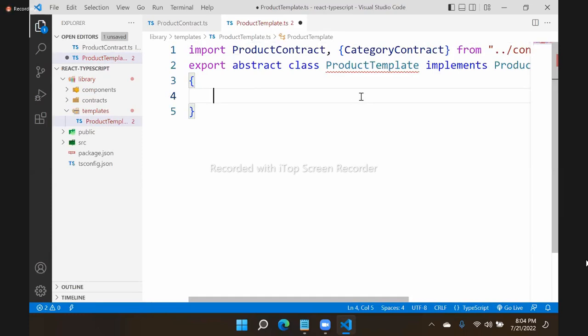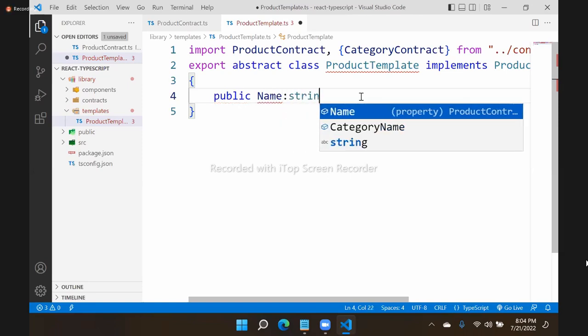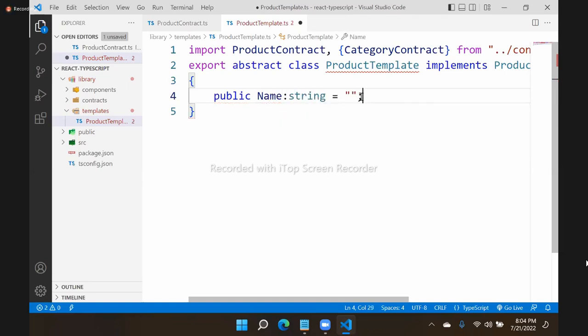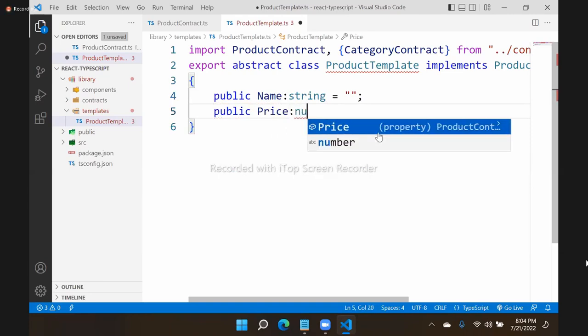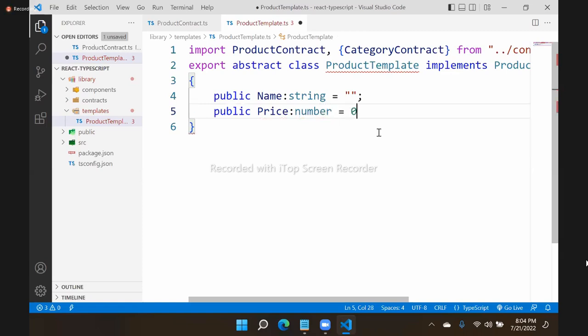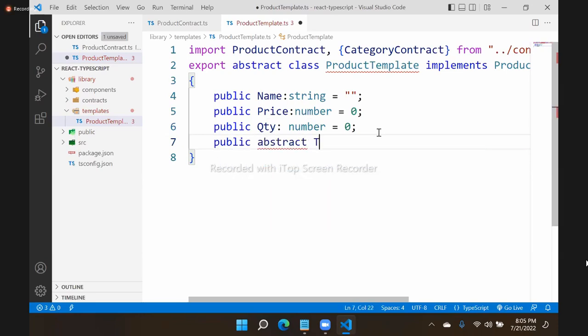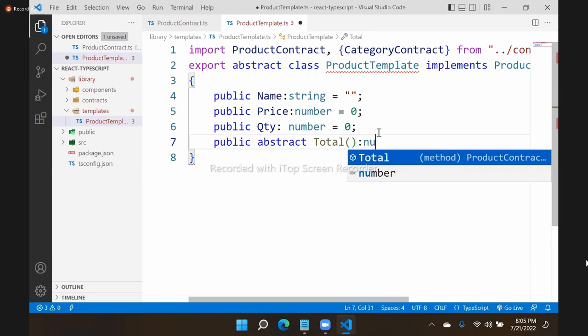So that means we will define public. So we have name, what type, string type, we will put some value. So we have public price, which is a number type, and we have quantity, that is also number type, initialized with a number. And we have public abstract total, which is a number type method.